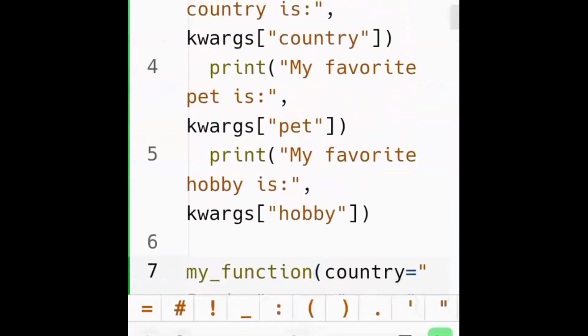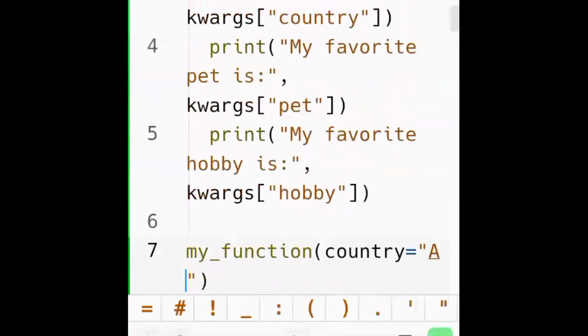So what is a keyword? The first keyword is going to be country. Next keyword will be pet, and the other one hobby. So keyword and the value. So keyword country equals the value. It could be anything. In this case, I'm writing Australia, comma, then write the next keyword. But mind you, here you are not writing the square braces. You only write the square braces in the earlier stage when you're printing it to access the value.